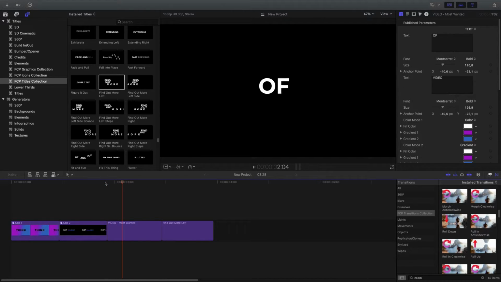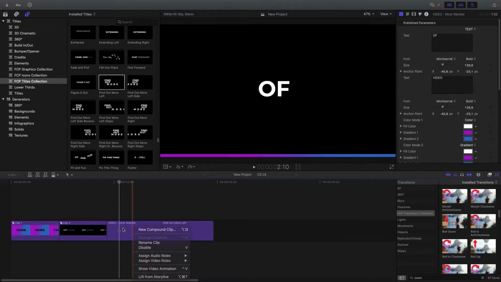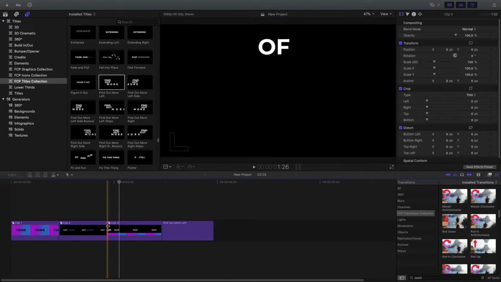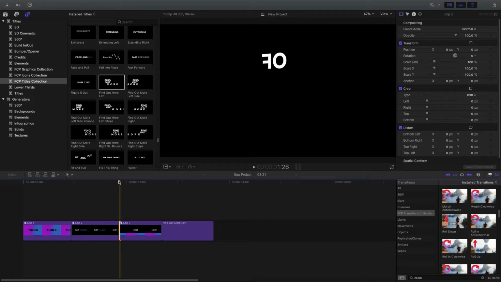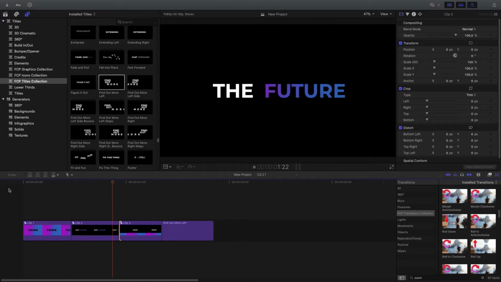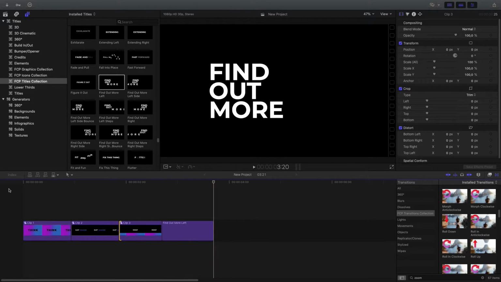Now of the future, or rather our video, what I want is probably for it to start over there. So I'm going to select this one, right click, new compound clip. I'll call that clip 3 and then cut it to this point. Yeah, that's a bit better. And there we go. I think the rest of the timing looks pretty fine. So I'm going to leave it at that.